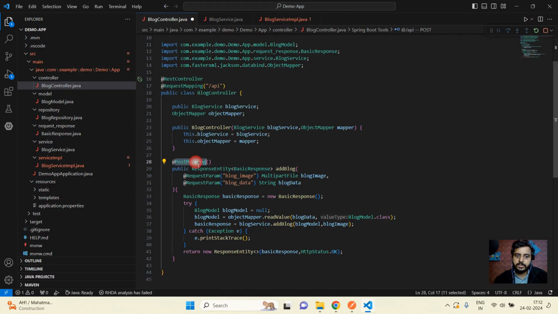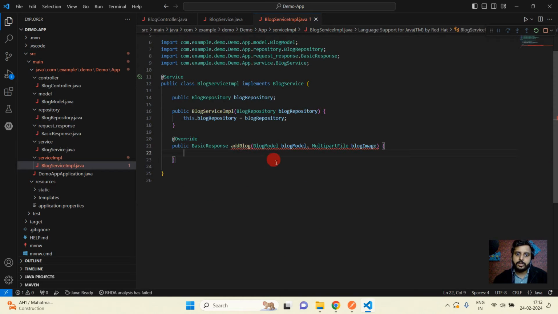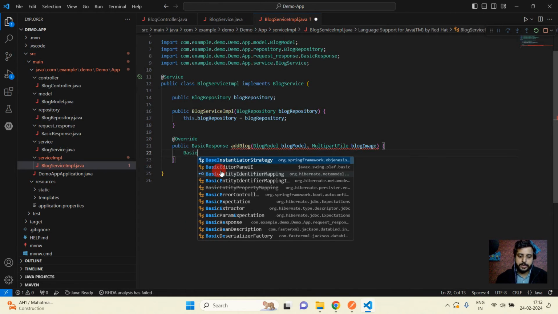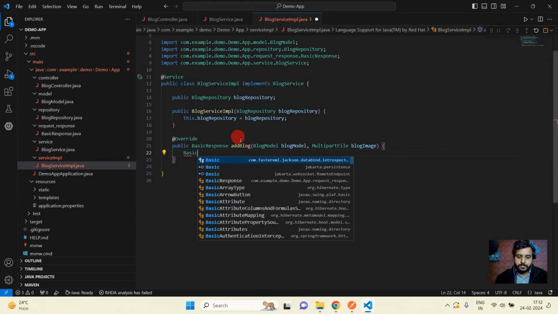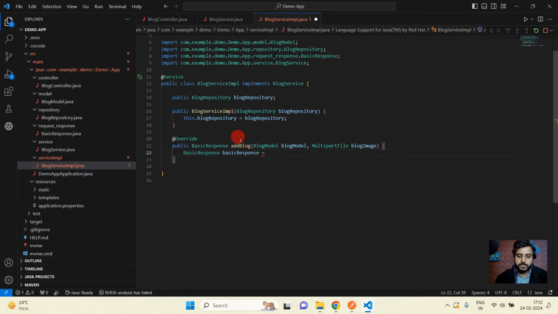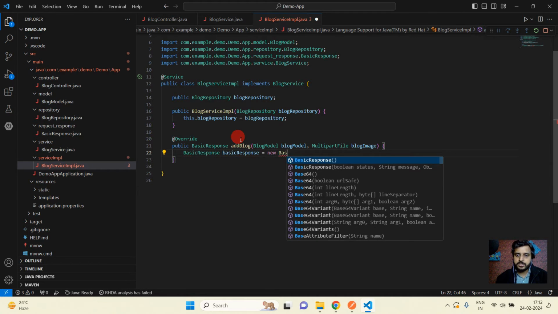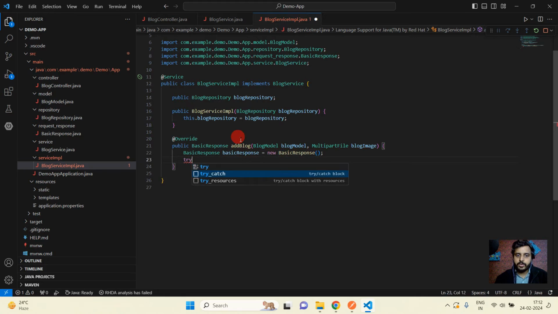And this is the method. Inside this I'm going to pass the endpoint URL. The endpoint URL will be add blog; you can write any endpoint here. Now open this blog service impl.java class, and here we will use basic response, this class. Then again I am using basic response here, and after this we will use a try catch block.